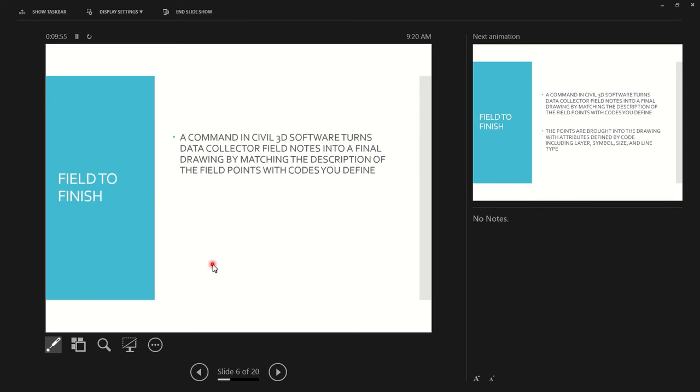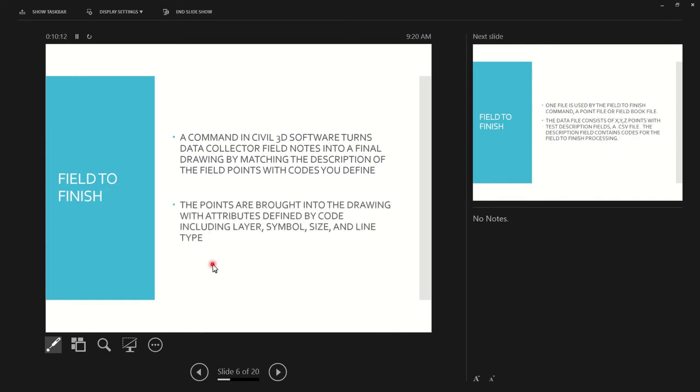So in Civil 3D software, it'll turn data collector field files into a final drawing. It does this by matching up the description you're given for the field points and certain line closing codes that you're going to actually use. So when those points are brought into a drawing, that code will define what layer it goes on, the type of symbol to use if it's a feature, like a stop sign, and the size of that symbol. For a tree, if you have a 6-inch tree, you're going to want it to display in the drawing smaller than a 20-inch tree. So you can give sizes to certain objects.